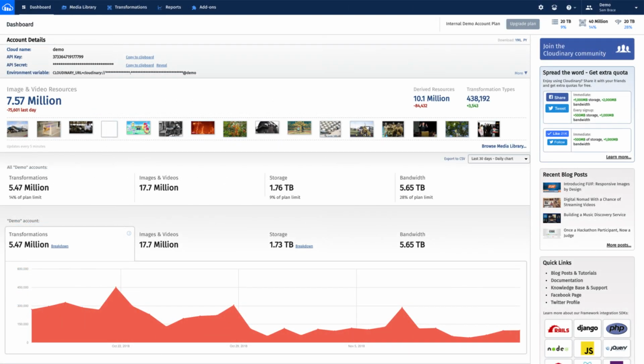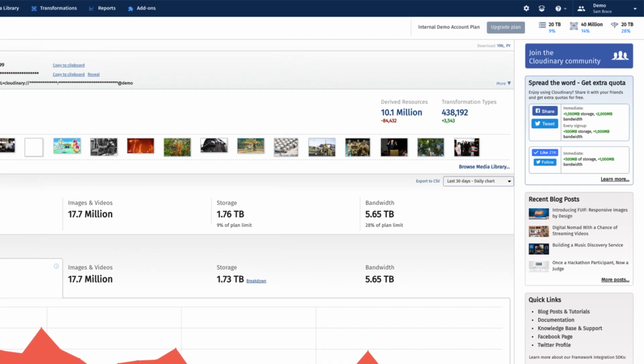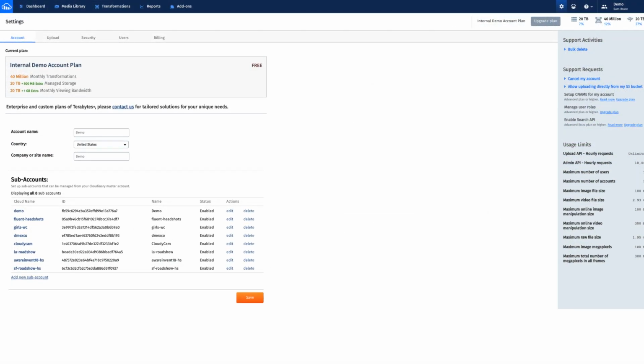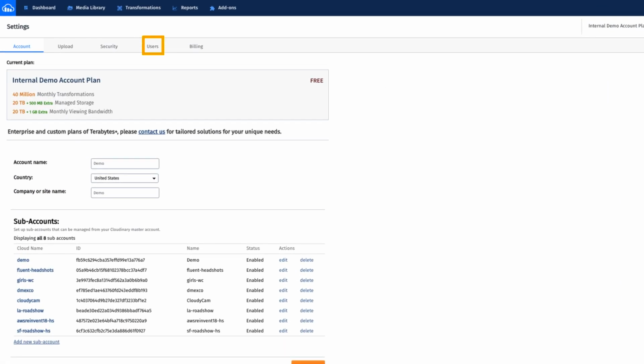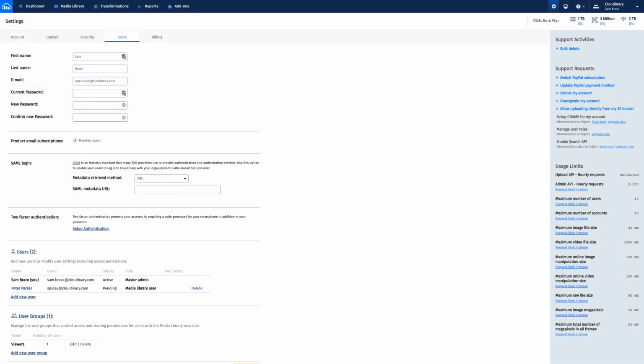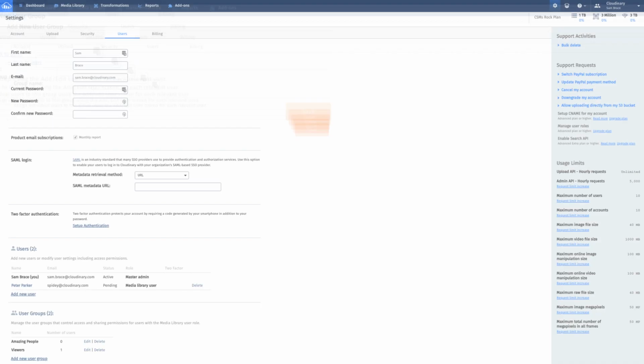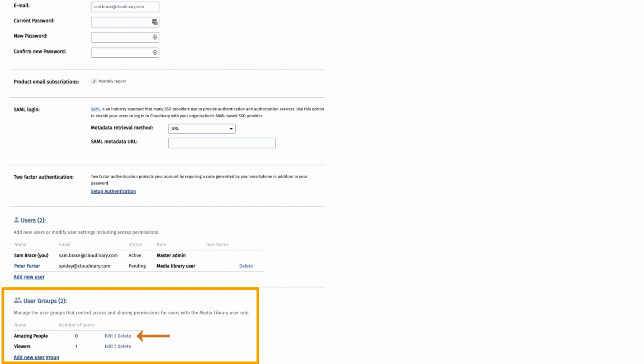First, make sure you are in your Cloudinary Management Console. Then select the Settings button, which is a gear-shaped icon. From here, click on the Users tab. Then scroll down the page until you reach the User Groups section. From there, click on the Add New User Group link. Enter your preferred group name. Then click the Save button. Your newly created user group will now appear in the Users tab under the User Groups section. If you want to make adjustments to the group name, select its associated edit link.